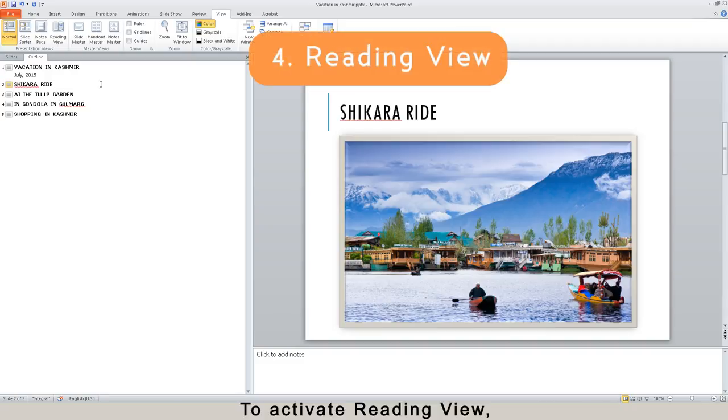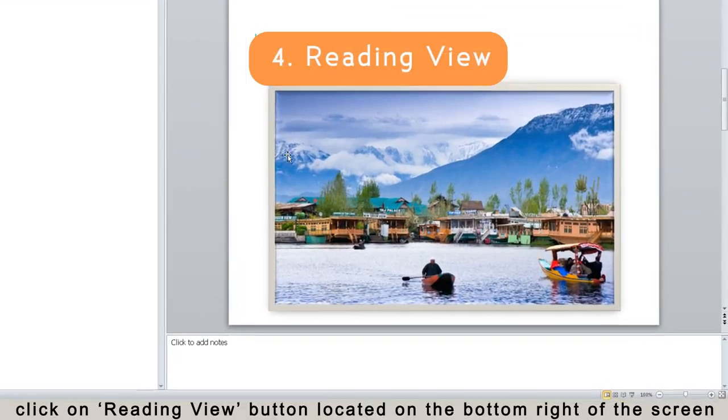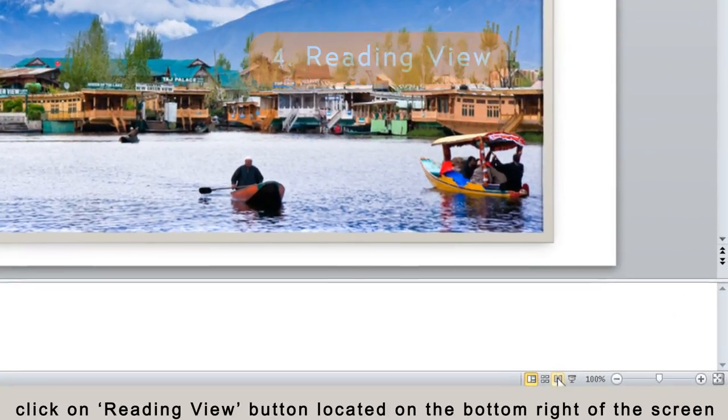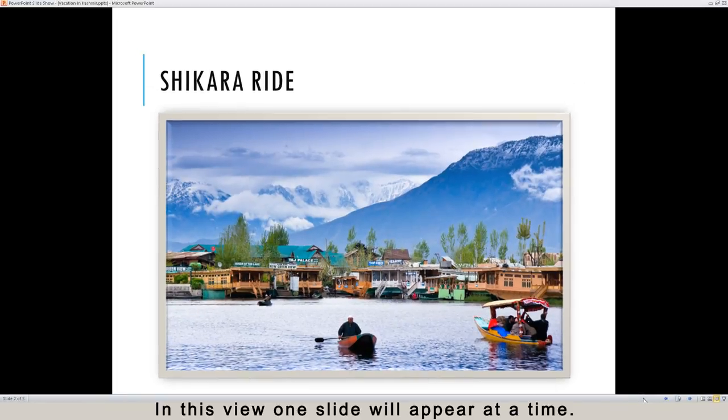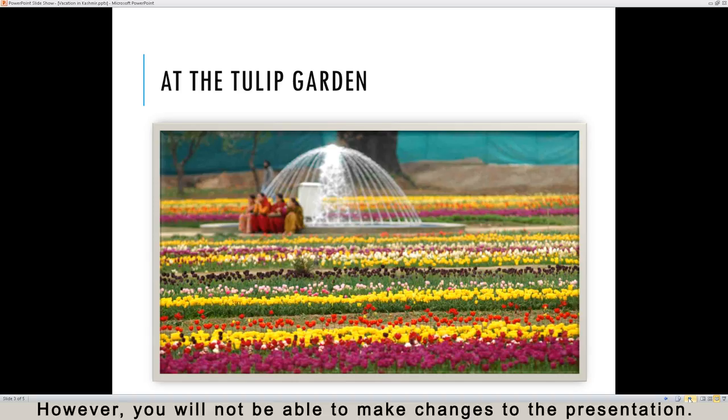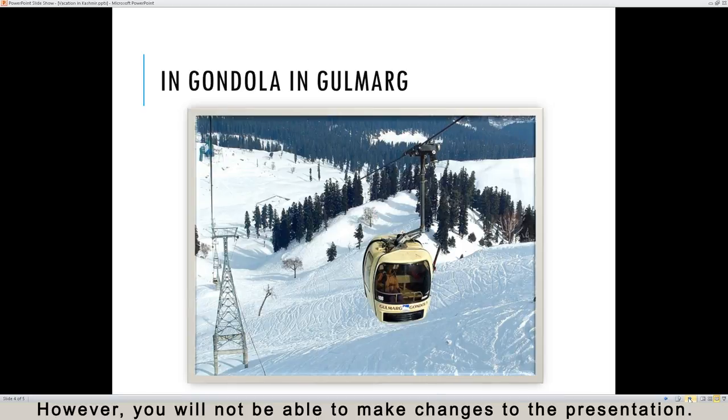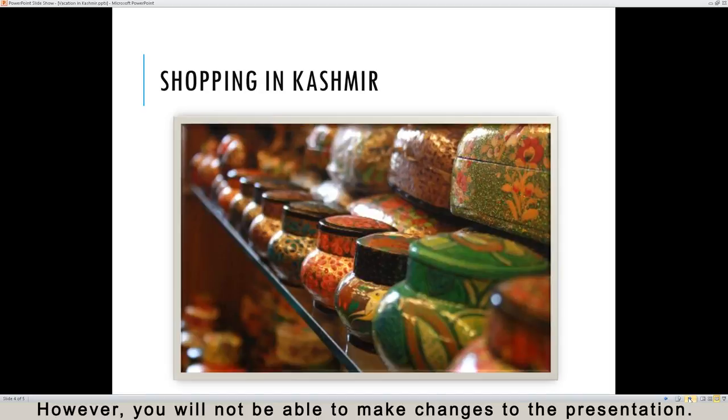To activate Reading View, click on Reading View button located on the bottom right of the screen. In this view, one slide will appear at a time. However, you will not be able to make any changes to the presentation.